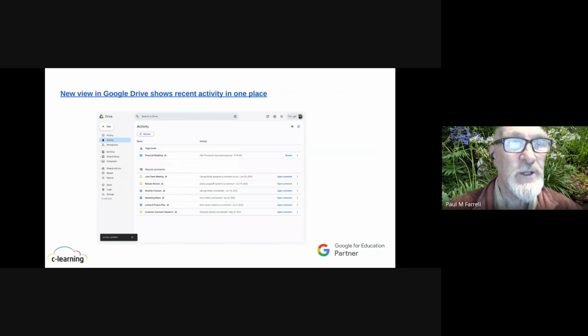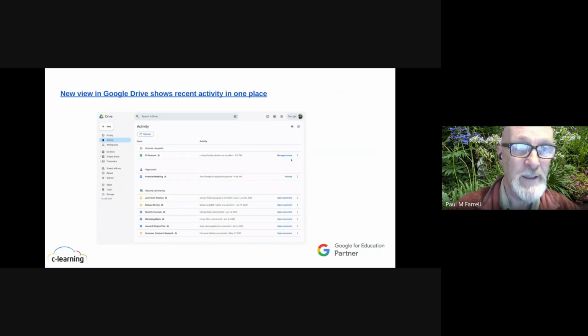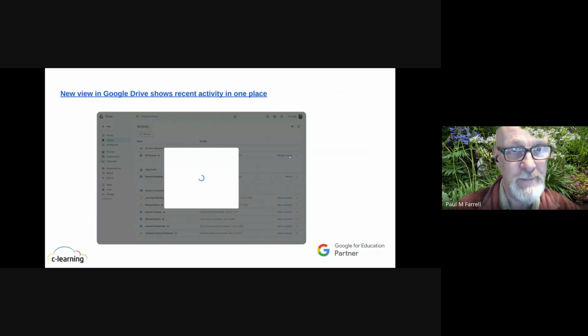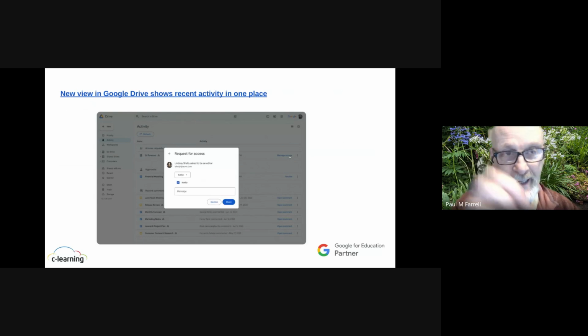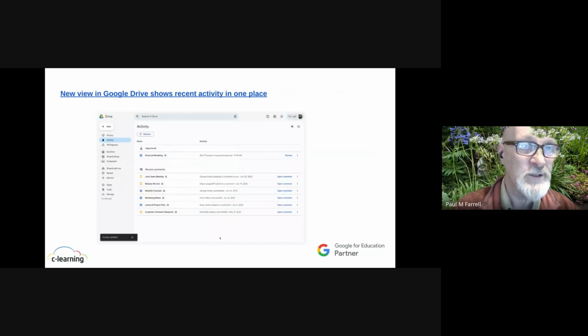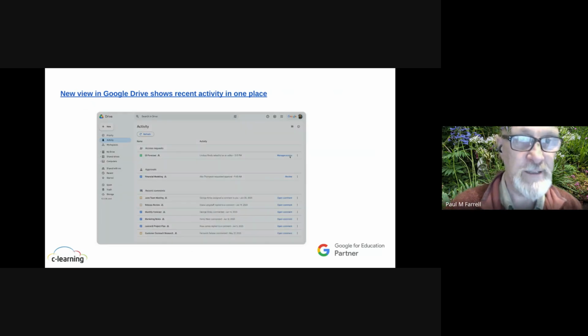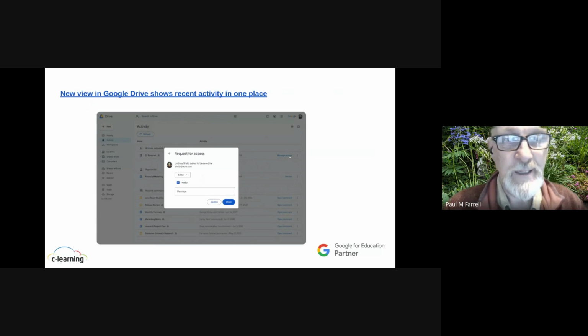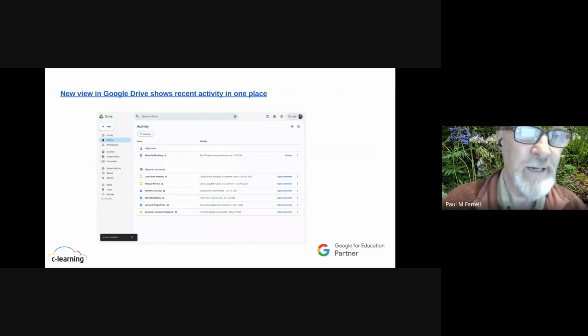Okay, so a new view in Google Drive showing your recent activity all in one place. I don't know if you've clocked this, but you've also got the information on the right, the little eye, which gives you the activity of individual files, but you've now got an activity tab that tells you which things have happened where, and so you can look at what's changed recently, and then you can go in there and you've got some basic tasks that you can do in the panel.